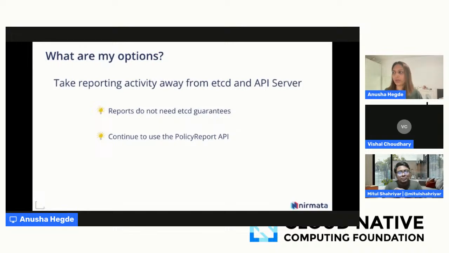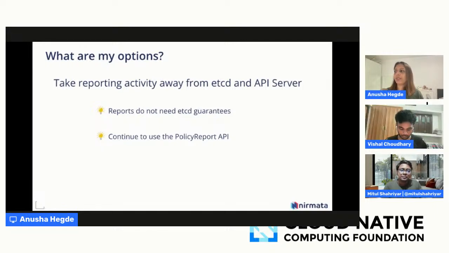Suppose a report is deleted, you can always recreate it, and the intention of this report is to reflect the current state of the cluster, like whether a deployment is configured correctly or not. So it is okay to not have those strong consistency etcd guarantees. And it also means, if you're not using etcd, you are not overwhelming etcd, which means your API server can be performant as well.